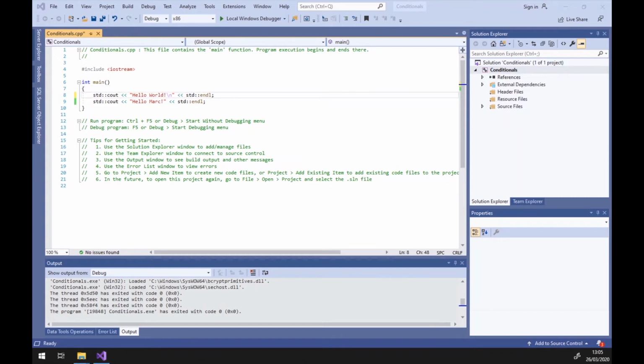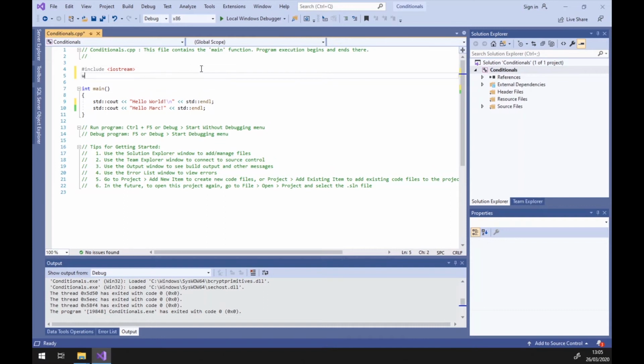There is something we can do differently to prevent us from having to use std for our couts. What we can do is add using namespace std. We can now remove that, so we could simply have the line cout, and then if we wanted to use endl, we can get rid of std from the start of it.